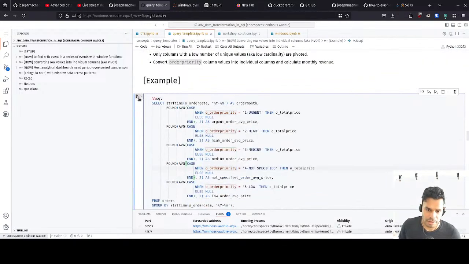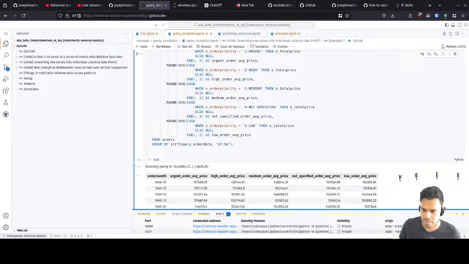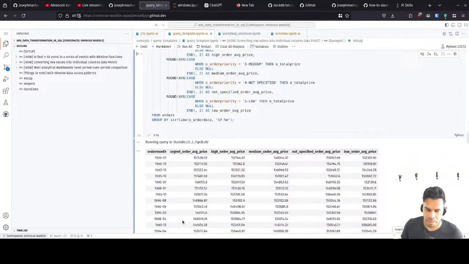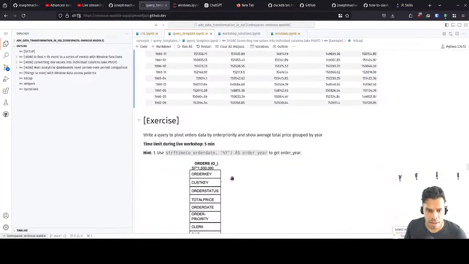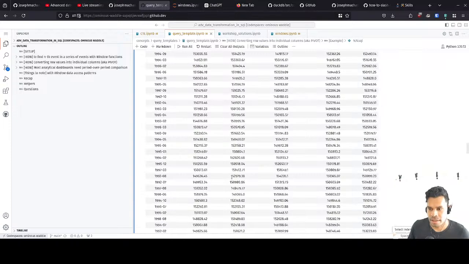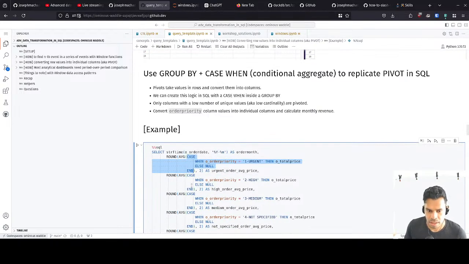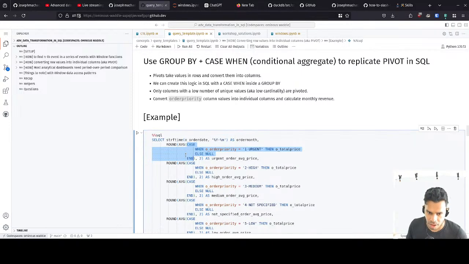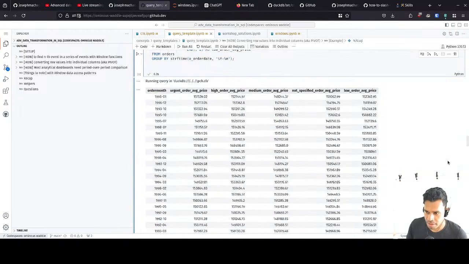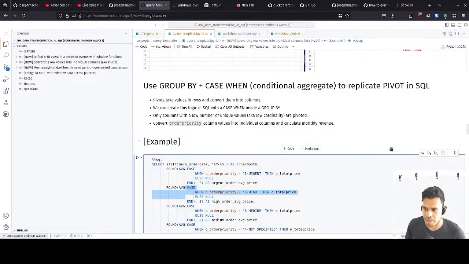So let's go ahead and run this. So you can see how it's split out our data into individual columns instead of rows. There's a lot of information here. But essentially the idea is you do a conditional aggregate instead of just an aggregate. So instead of having order priority as another group by clause, you put it inside this average or sum or whatever you need it to be. But note that this is very repetitive. You have to do this over and over again. So it kind of gets tedious, especially if you have lots of columns to do this on.